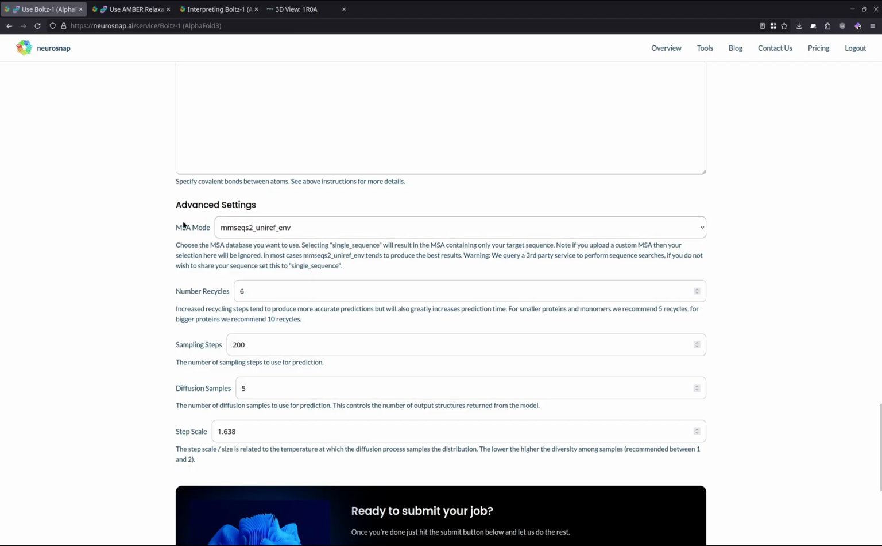Additionally, we're going to have another mode coming out very, very soon where we're going to be generating MSAs using a completely different approach. So this could be much more accurate once we have that finally released and available.